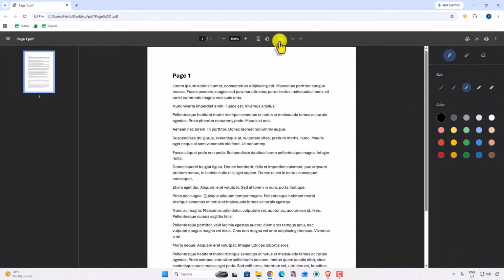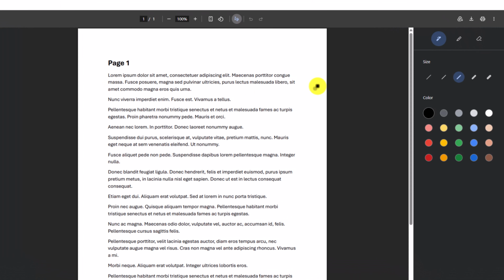When you click on it, you will see the color options are available. Here you will see three options. One is the pen icon, second is the highlighter, and third is the eraser. So we want to, for example, do the lining. This way you can easily draw the line.